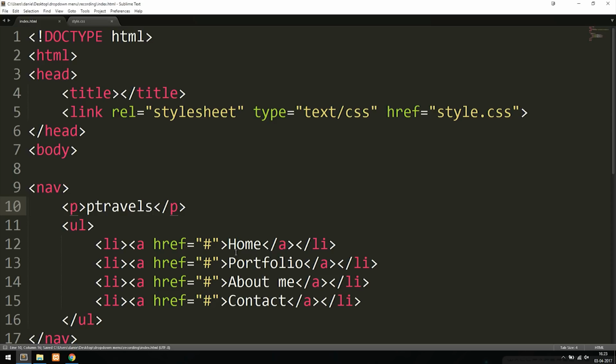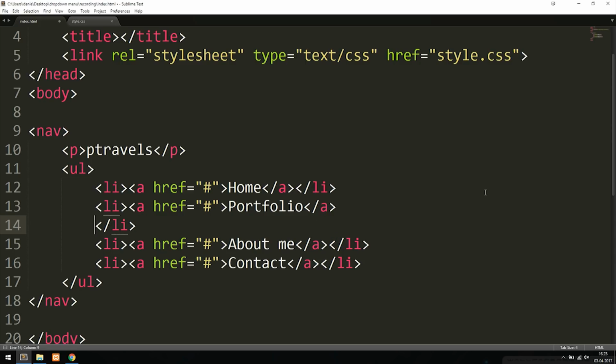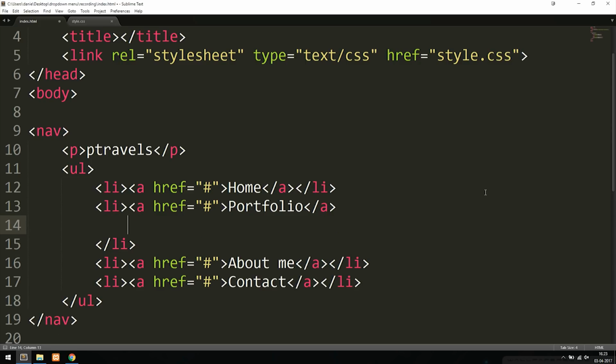And what we're going to go ahead and do here is from now on focus on creating the drop down. So the way we accomplish a drop down is by going inside the menu item, one of these down here, that we want to have a drop down in. And right before we close off the list item, after the anchor tag, I'm going to move down to the next line. Then inside the list item, I'm going to create another unordered list.